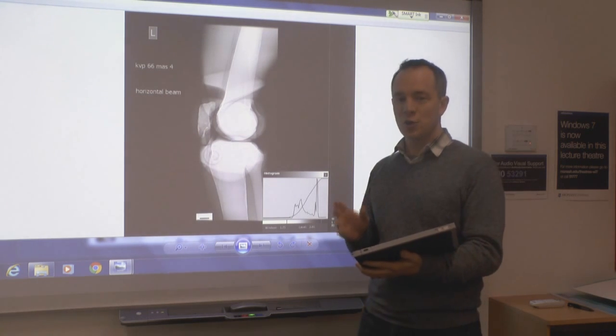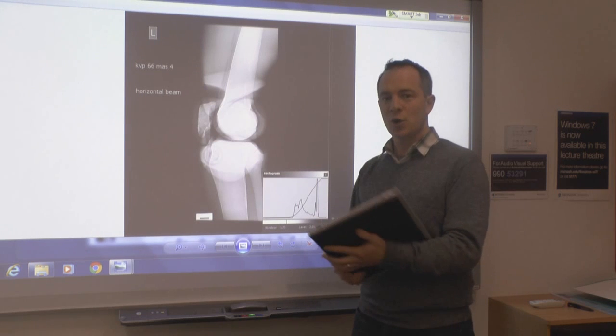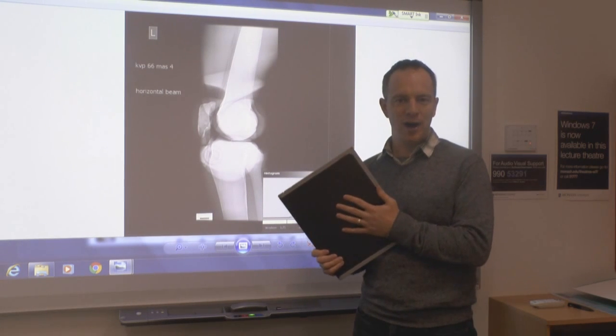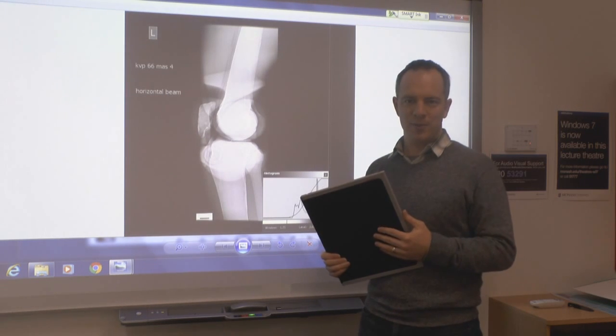If the image is too noisy, the exposure index will reveal that. Also, if the dose to the actual CR plate is too high, even though the image quality will be very good, the exposure index will also show that up as well.